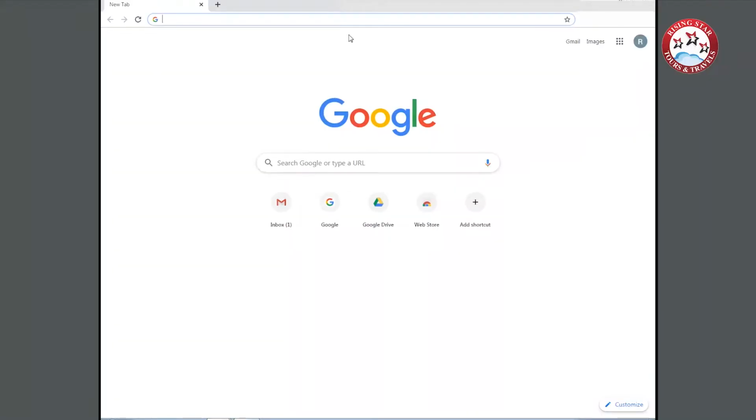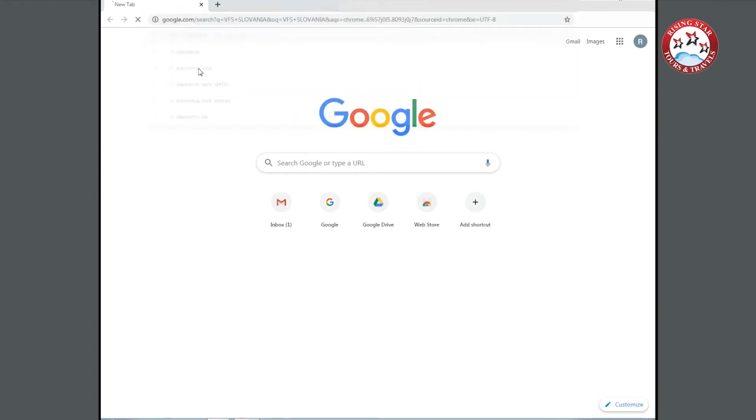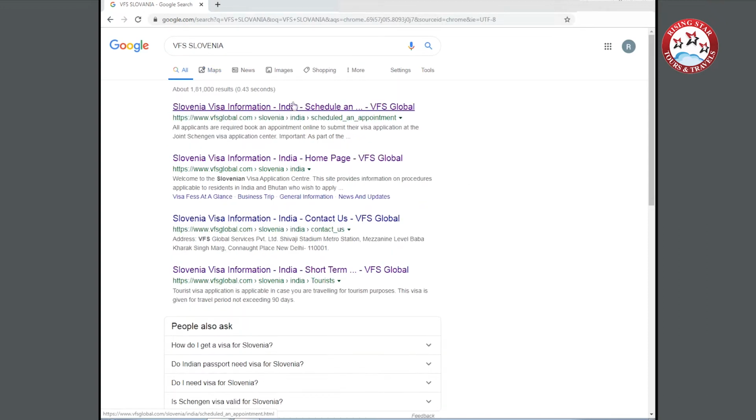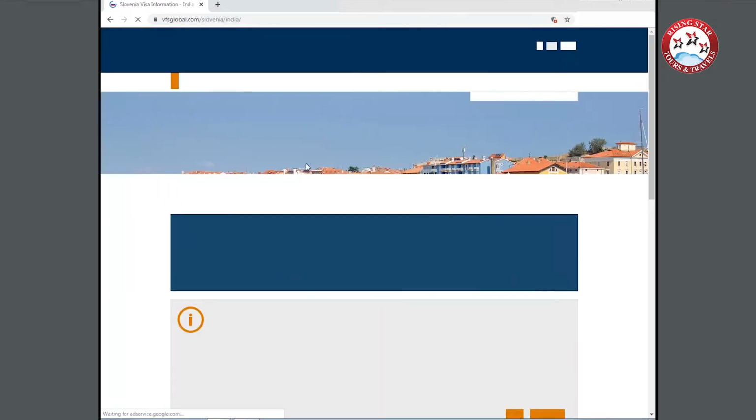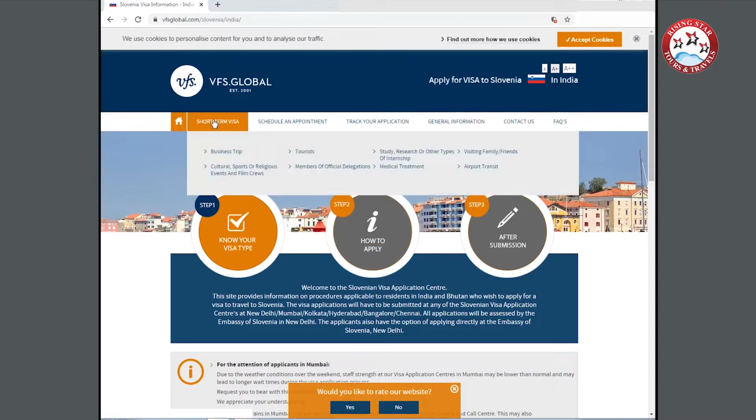Hello everyone, today we will let you know how to fill the Slovenia visa. First of all, type VFS Slovenia on Google and visit the website https://www.vfsglobal.com/Slovenia/India/. Now you can see on the left side of your screen there is an option for visa type, like short-term visa or long-term visa. Select according to your requirement.